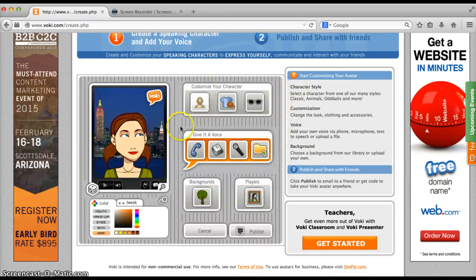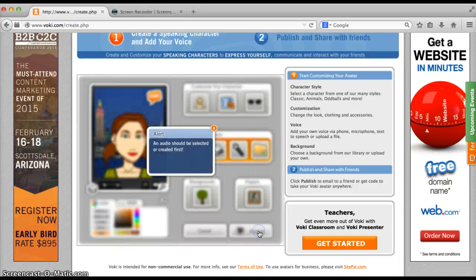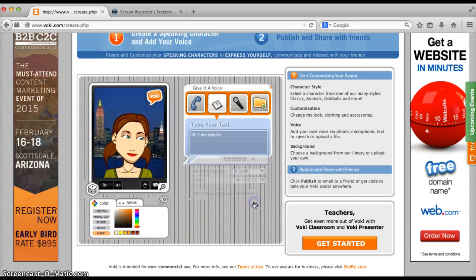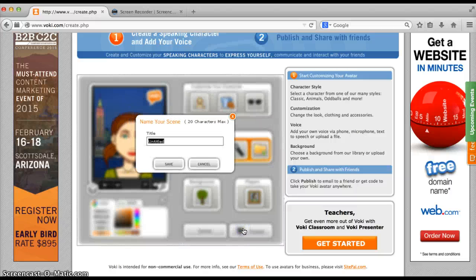So once you have your character, give it a voice and give it a personality, and you think you're done with it, you hit publish. Whoops, I thought I had given it. There we go. Hit publish.